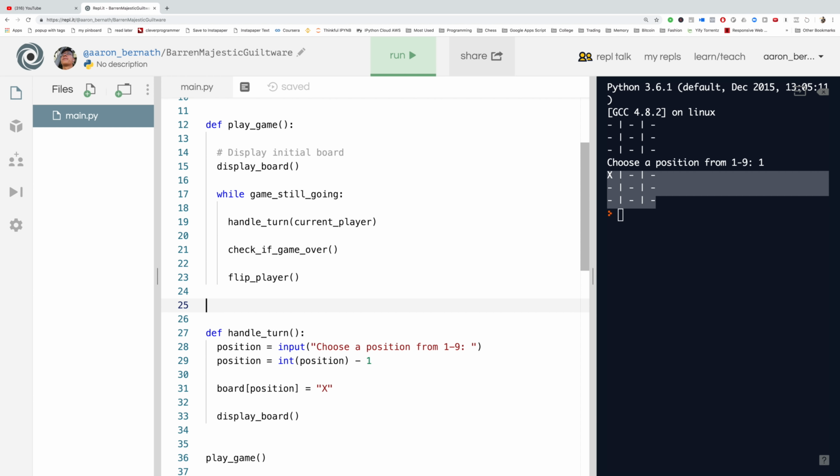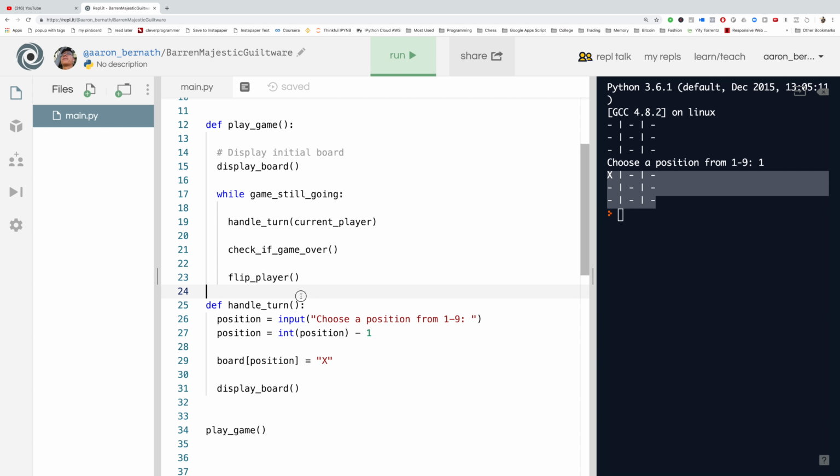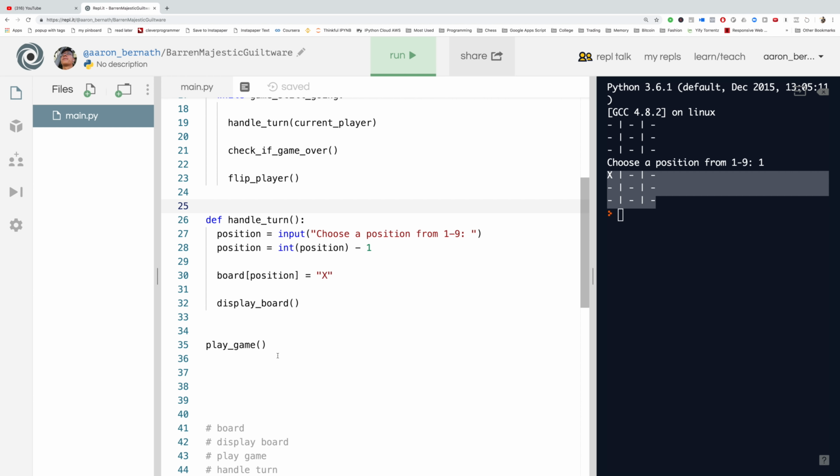We already have handle turn. Let me put it down here. So we need check if game over. Well, that needs to be a function. And all this is going to do is actually just call two other functions: check if win and check if tie. See how that works? See how I'm breaking up the code, the game logic?